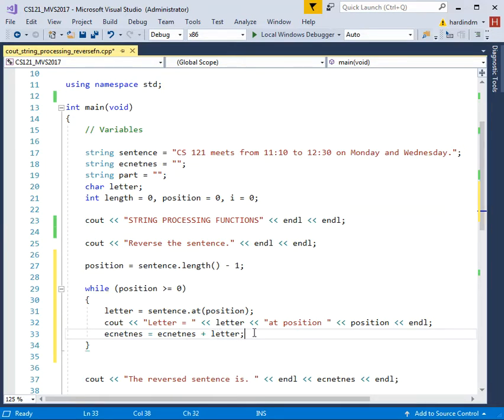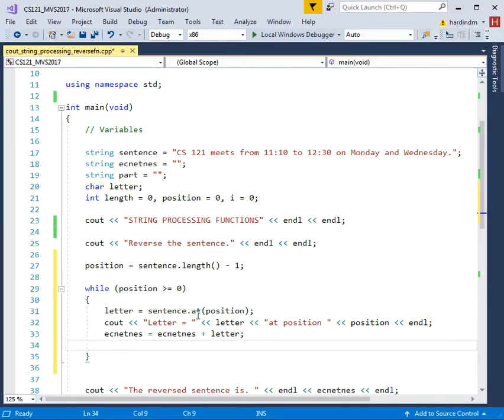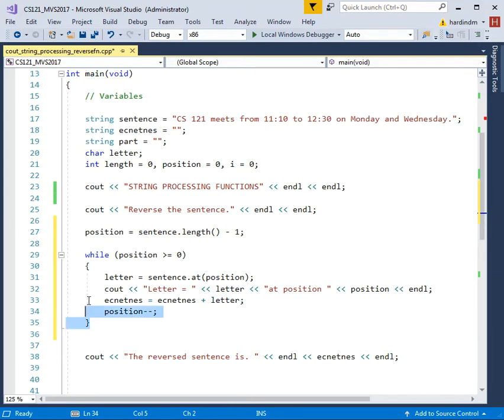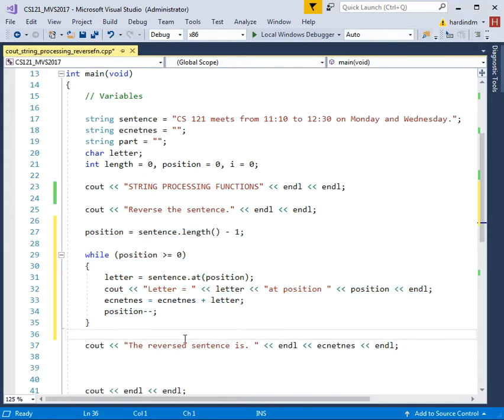So we're doing concatenation. Now, the only thing left is to decrement our index, which is position. Position minus minus, and semicolon, and that will do it. All right, so this little loop then with this initial value for position should take care of reversing the sentence. I already have a cout statement below the loop, which is going to print out the reverse sentence is, and then it prints out the reverse sentence. So that should be good to go.